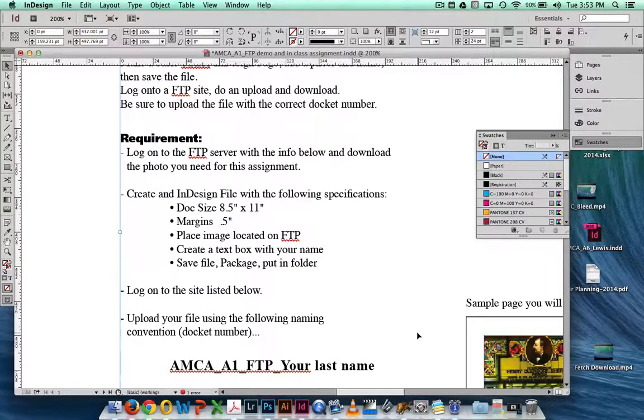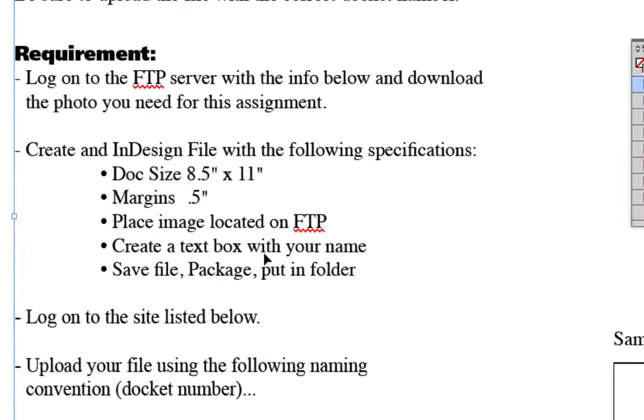Hello, this is the first assignment for the AMCA students, and we're going to set up a basic page. We've just done an FTP download, so this is the next phase of what you're going to do with that file. So let's have a quick look at the specifications.